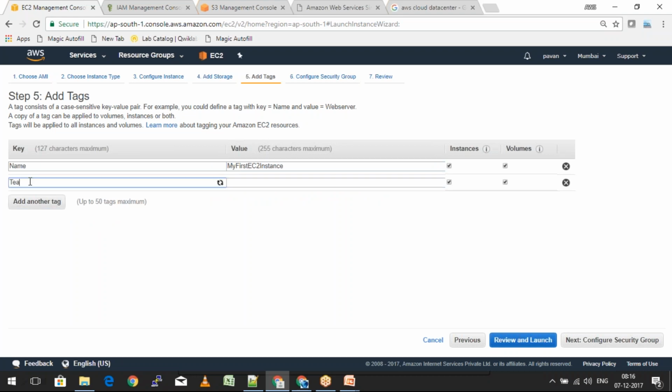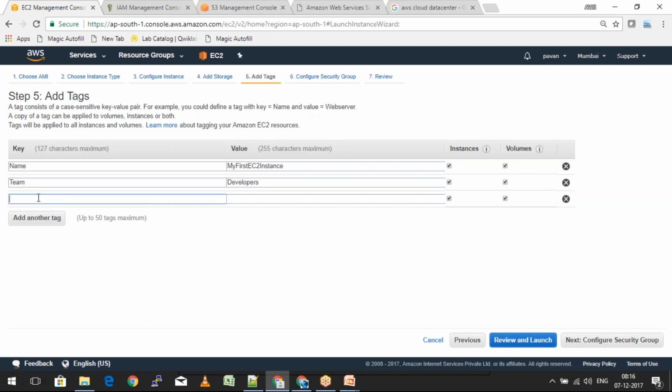You can just say which team you belong to. You can say that it is a part of developers team. Then you can also give your email ID, who is the owner. I'll just say owner here, and then you can go ahead and put your email ID here, right? So I'll just say like this, right? So I can go ahead and add configure security group.